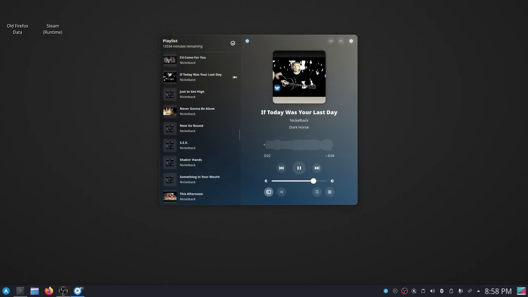It literally just shows every single song in the folder that you selected and then plays them one right after another. You can shuffle and repeat and all that kind of stuff. But other than that, there's not a lot of options.